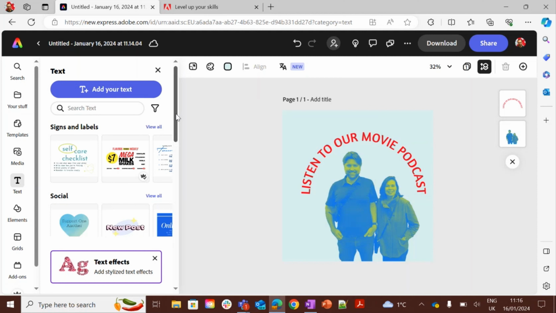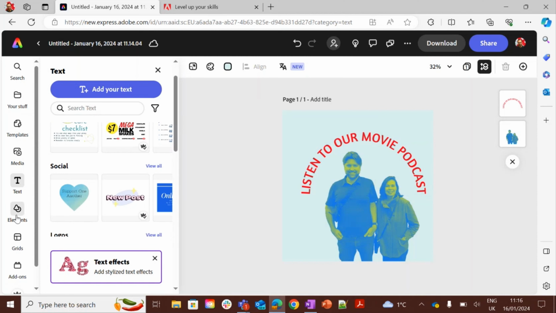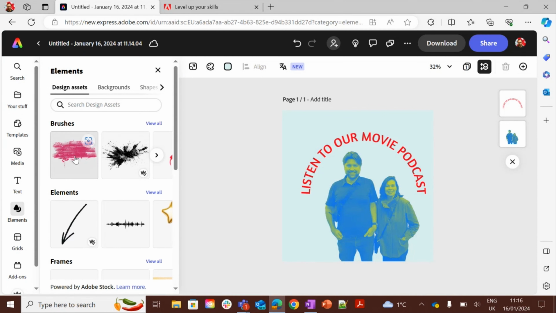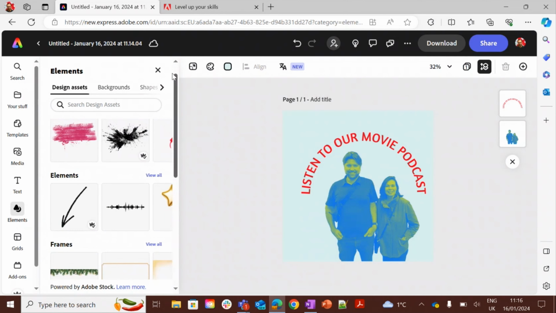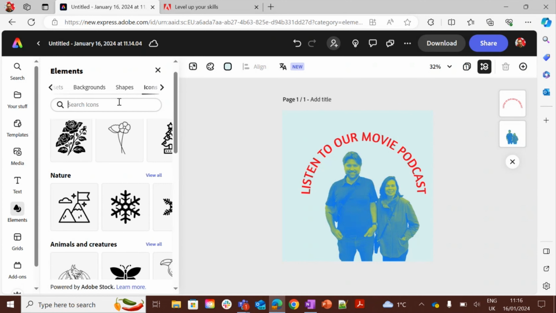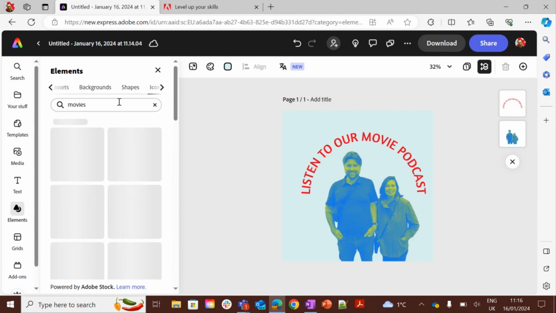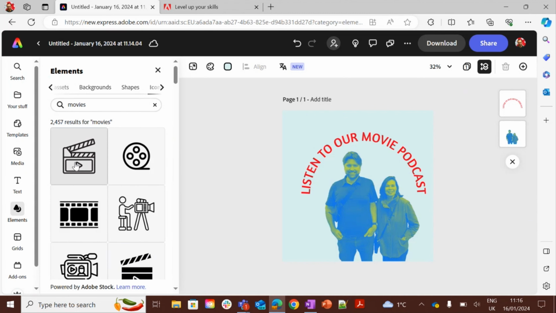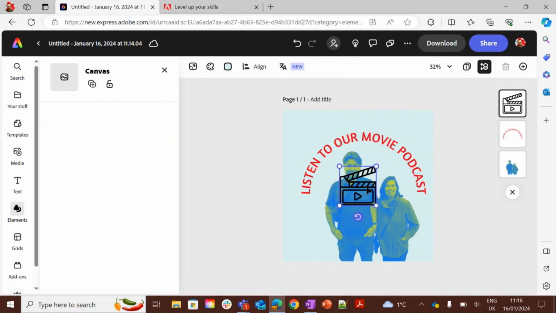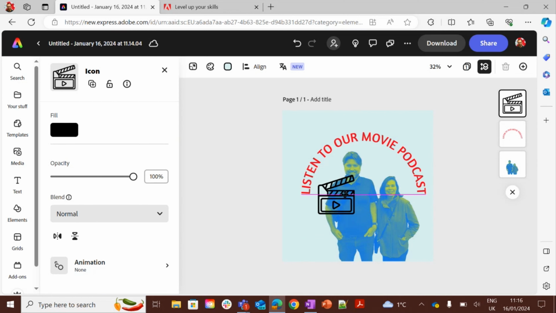Now it still looks kind of boring, so I'm going to add in some additional elements. So just click on elements in the background there. Let me find some icons. I'll just do a search on icons, and I'll just say movies. If it finds anything, there we go. So I could add in a few elements like this, wherever I wanted to add that.